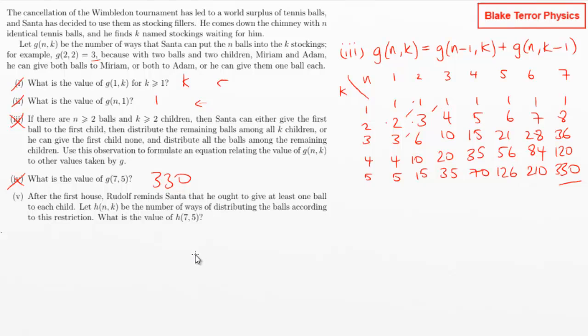After the first house, Rudolph reminds Santa that he ought to give at least 1 ball to each child. Let h of n and k be the number of ways of distributing the balls according to this restriction. What is the value of h of 7, 5? Right, so if you're giving one ball to one child, so with 7, 5 then, so we've got 5 children, 7 balls. So we have to go 1 in each one, and then, so that's fixed. And then it's just doing 2, 5 is what we'd then have, wouldn't it?